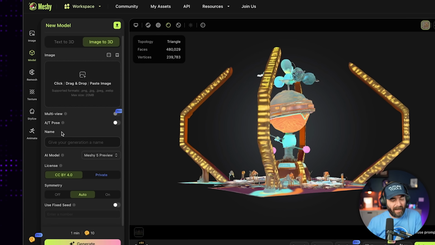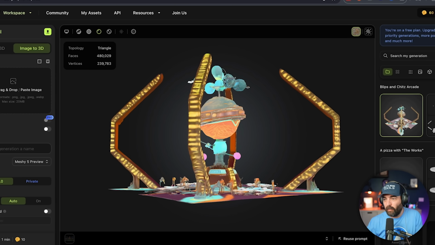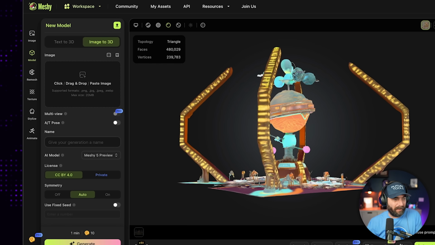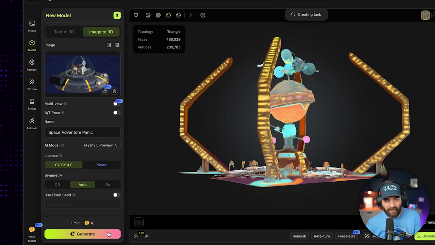One last thing I want to try. I want to see if it will do the actual Rick and Morty spaceship. So I've got this spaceship here. That'd be really cool to get a 3D model of the spaceship. Maybe even try 3D printing it or something in a future video. So let's go ahead and use that, see what it does for us.